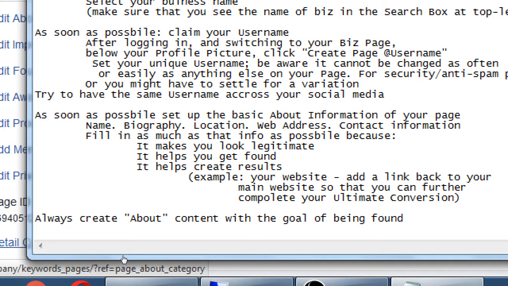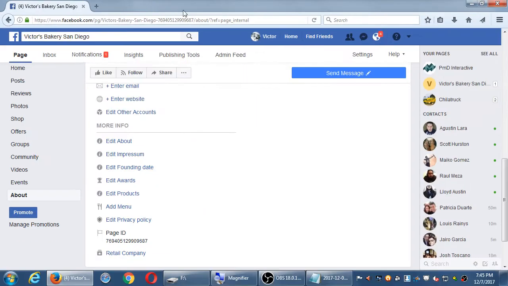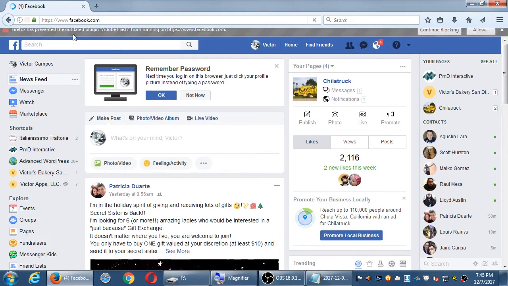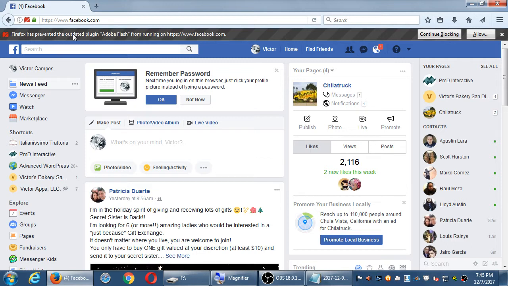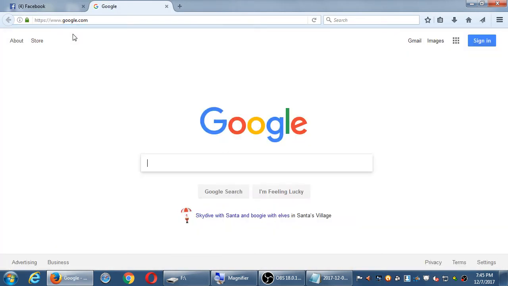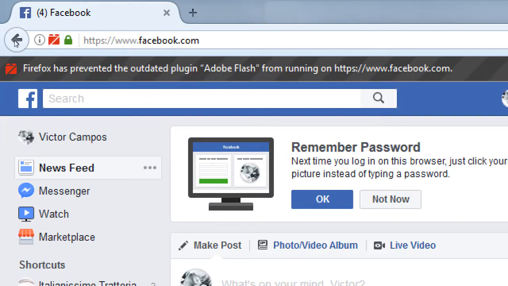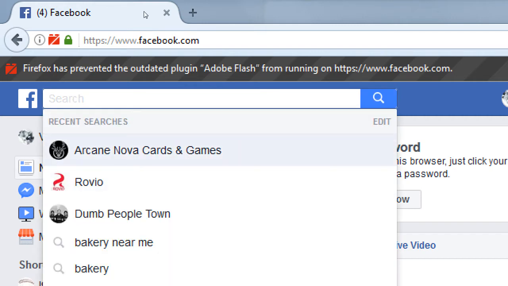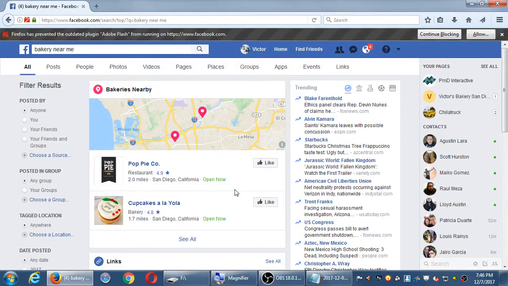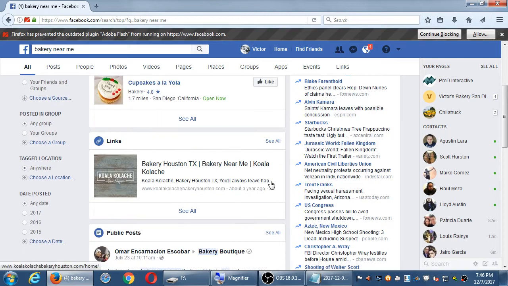Well, there is somewhat of SEO that we have to do on Facebook as well, because Facebook has its own search engine. This box up here on the top left corner. Watch this. If I go back home and that box disappears, that right there is a search engine inside Facebook that searches only inside of Facebook. Google or Bing is going to search for something all over the internet. Facebook and the other networks have a search engine only in their network. So if I'm searching over here for, here's what I did previously, bakery near me, it's going to say, here are bakeries that are near you. Pot pie, cupcakes, a la Iola, etc.